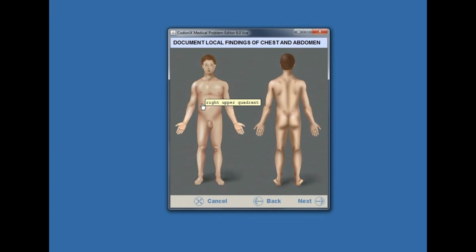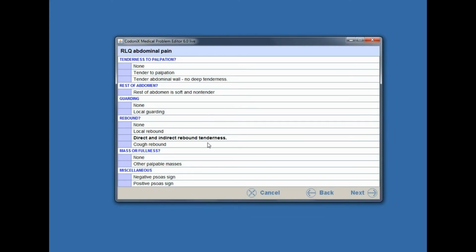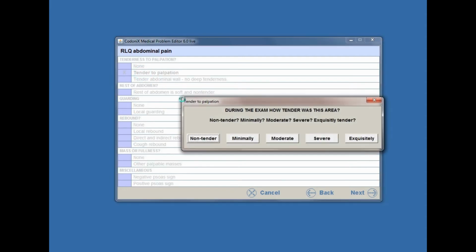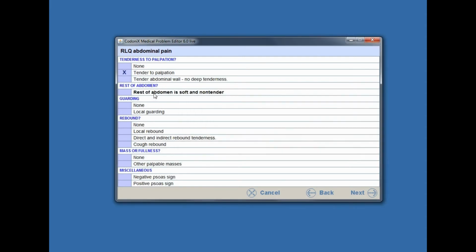For example, the right upper quadrant, the mid-epigastrium, the left upper quadrant, the suprapubic area, the right posterior chest wall, etc. If we choose the right lower quadrant, we are prompted for such specific signs as a positive or negative psoas sign. We can quickly document the findings by saying that they're tender to palpation, moderately so, that there's no guarding, that there is no rebound, there are no masses or fullness, and there's a negative psoas sign.